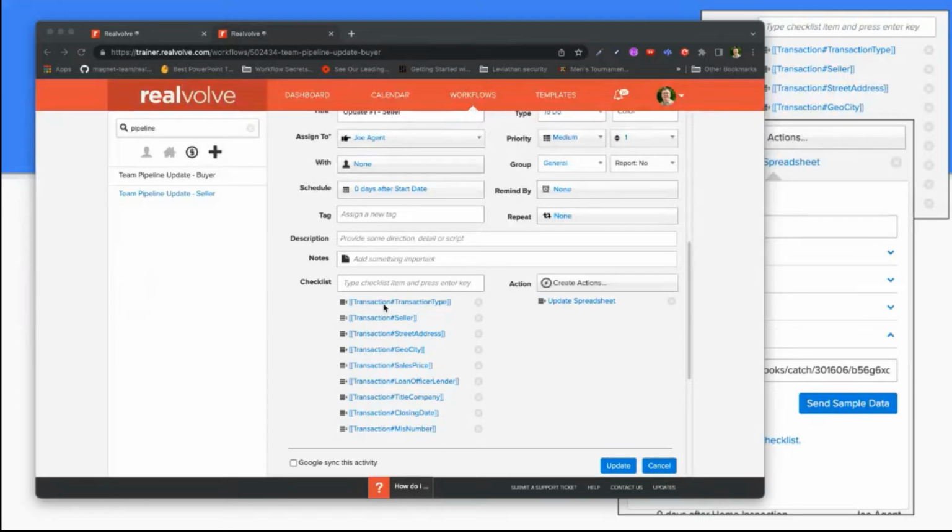So I said, okay, I want to make sure that I've got the transaction type. I've got the seller name in there, selected the seller, make sure I have my street address, my city. Do I have my sales price in there? Who's my loan officer? Who's my title? What's the closing date and the MLS number? These are just checklist items that will pop up before it actually tries to send any kind of update.